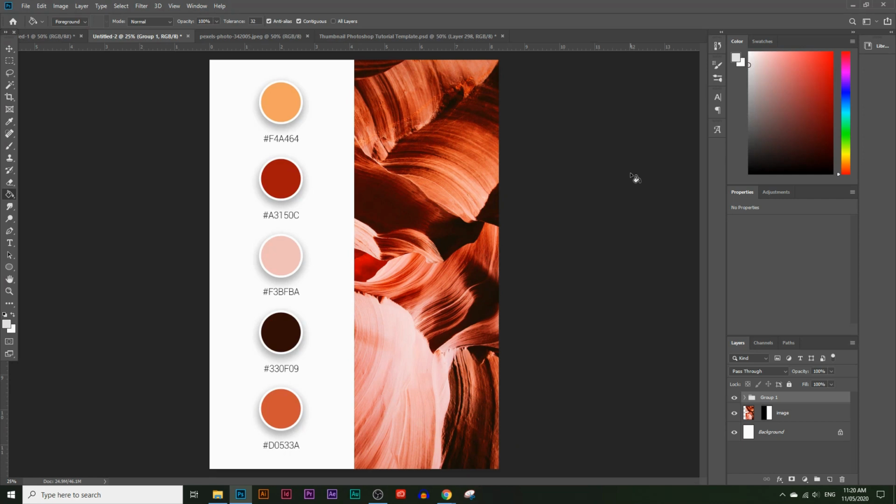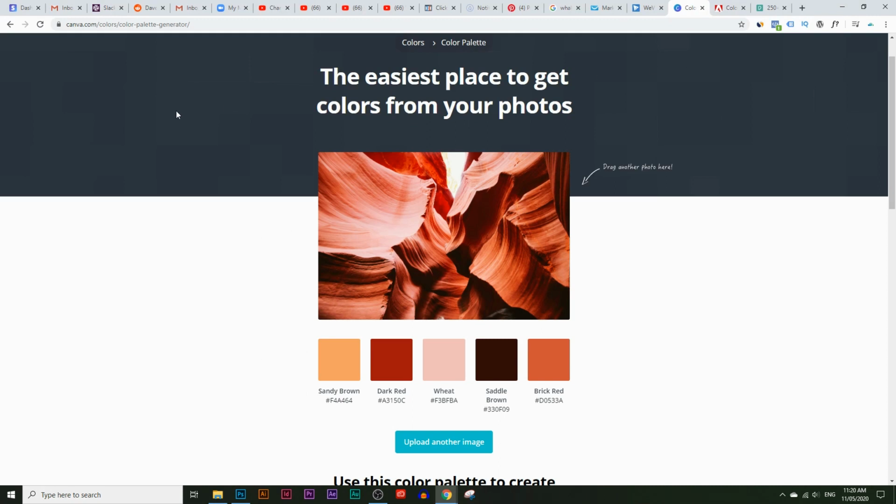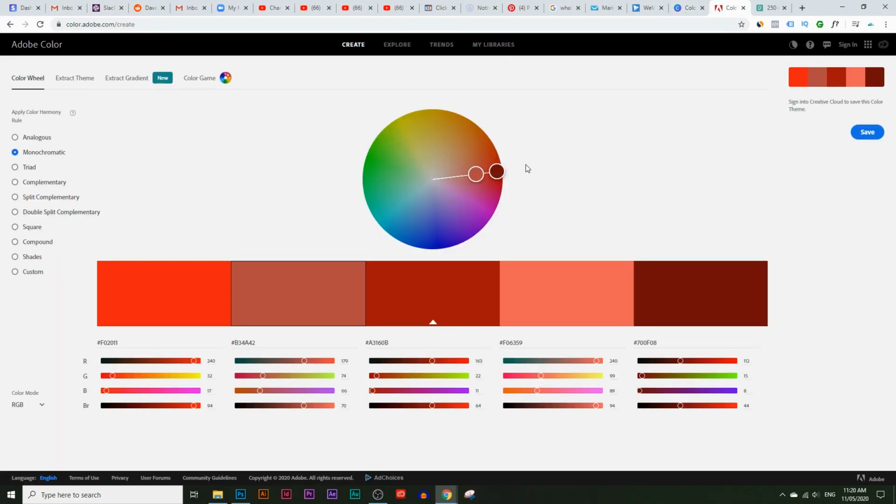Today you'll learn how to create a color palette using an image and two websites called Canva.com and color.adobe.com. Both of these websites are free to use, and I'll leave a link to both of them in the description below. So let's get started.